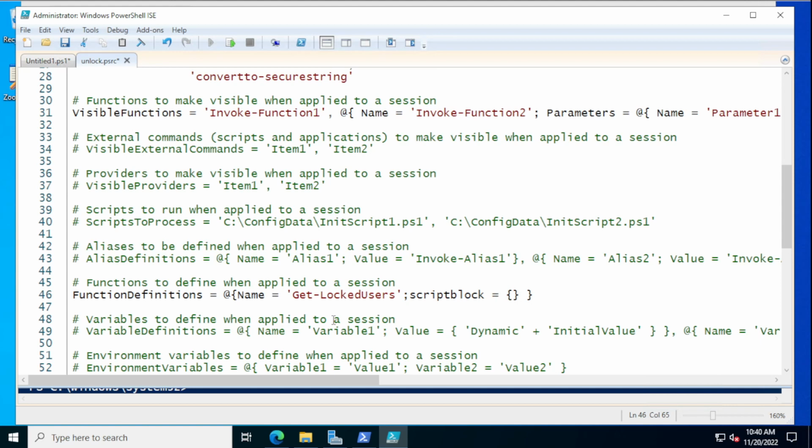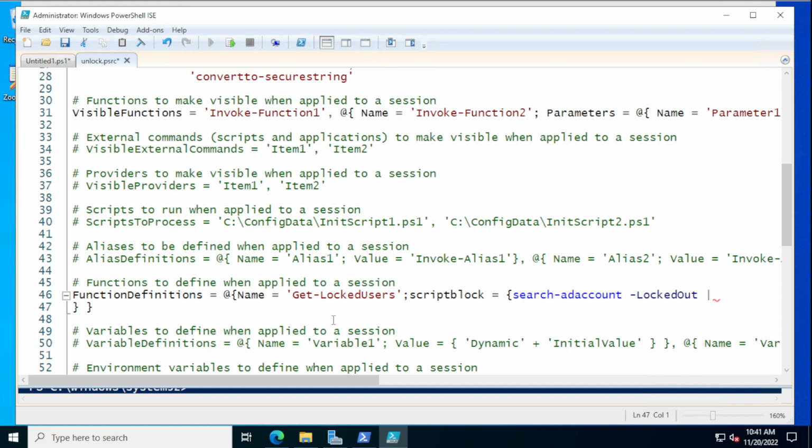So in this case, the commandlet I'm going to be using is search AD account, and specifically for locked out accounts, I'm going to pipe that, and I'm going to carriage return this so it's just easier to look at here. I'm going to pipe that over to select object, and we're going to maybe expand property SAM account name. So that'll grab the values out of this property and expose those when this function is run.